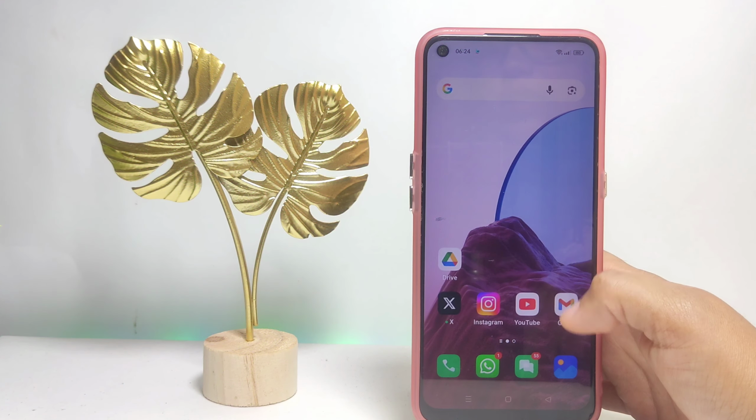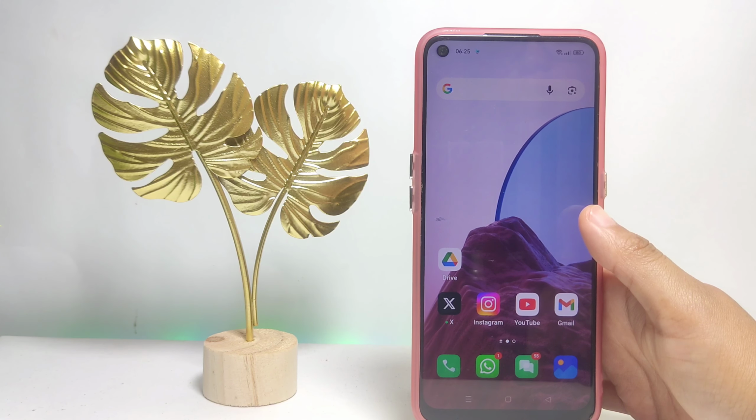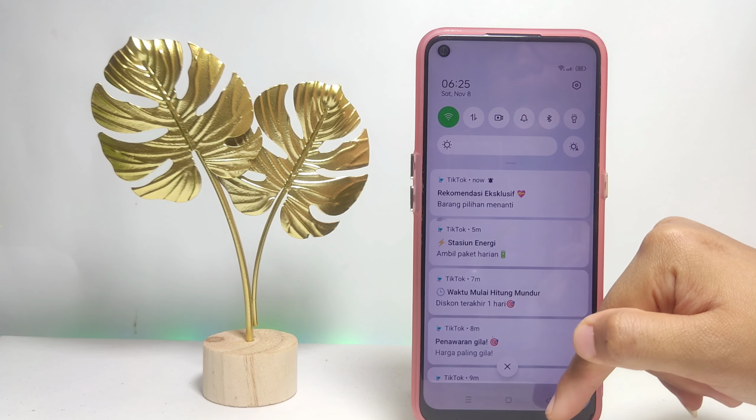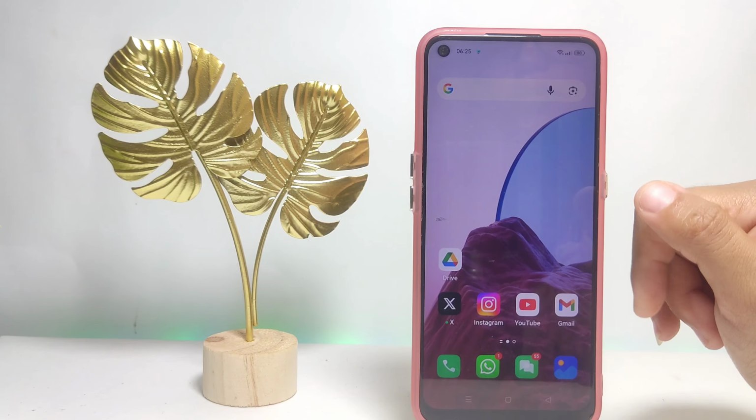Well guys, first things first, of course, you just have to make sure that your phone is already connected to the internet by Wi-Fi or by cellular data. And now to the next step.